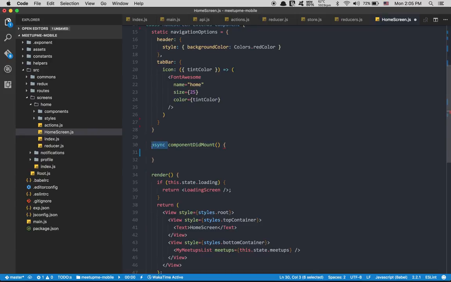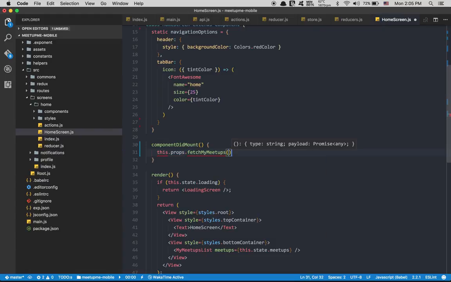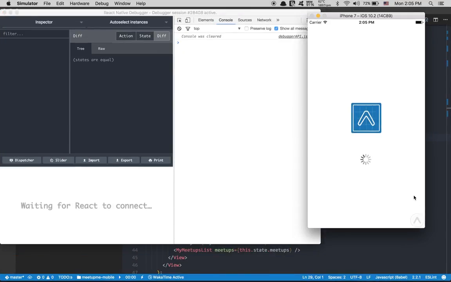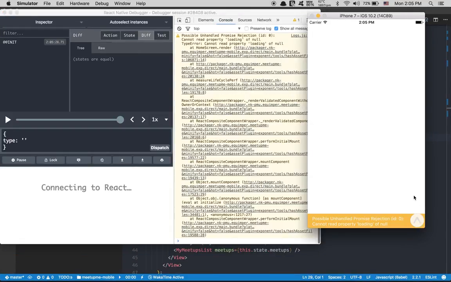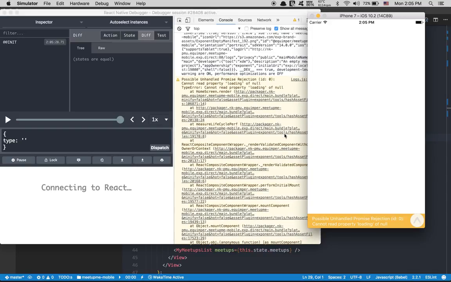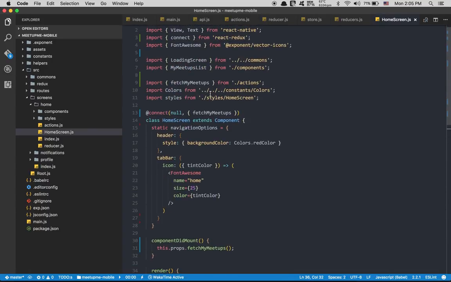Now I'm going to call it with my componentDidMount. So I just need to do this.props.fetchMeetup like that. My componentDidMount by default is going to call this.props.fetchMeetup. If I do this, what are we going to see? Now I get my promise error: cannot read property loading, because I no longer have loading. But don't worry, we're going to change all that. So it's almost like TDD but with some view.